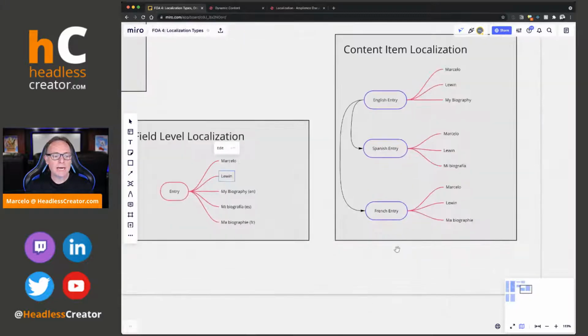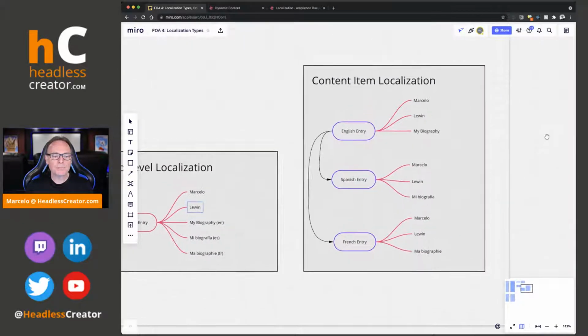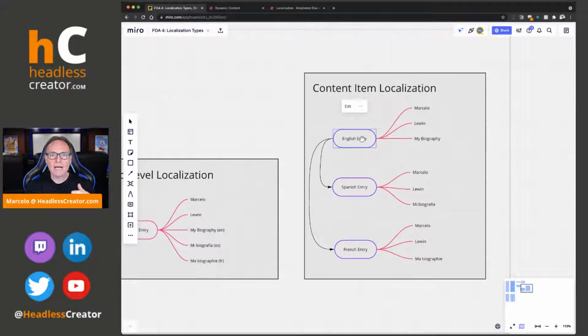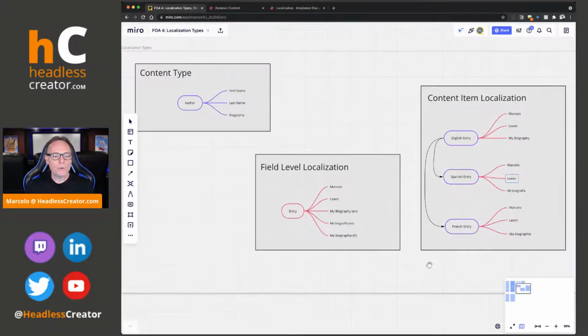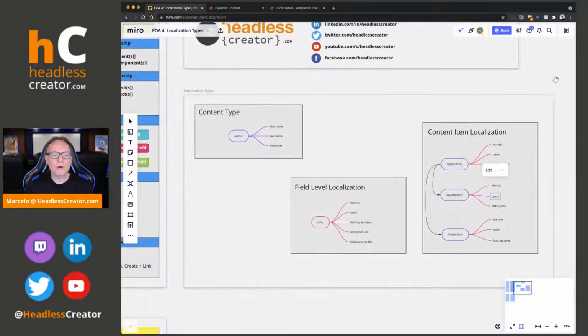Now, there's content item localization that says, look, I actually want to have, for every entry, 3 variants. I want the English version, the Spanish version, and the French version. And each of them will have Marcelo Lewin biography, Marcelo Lewin biography, so on and so forth, like that. So it really depends what you want to do.